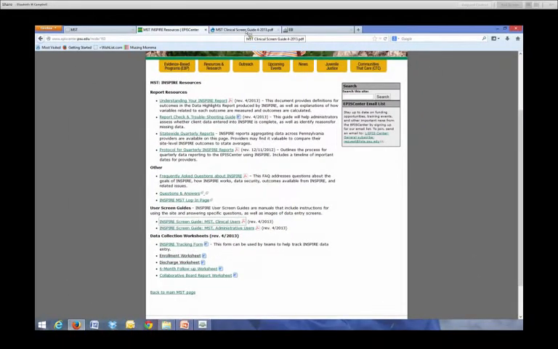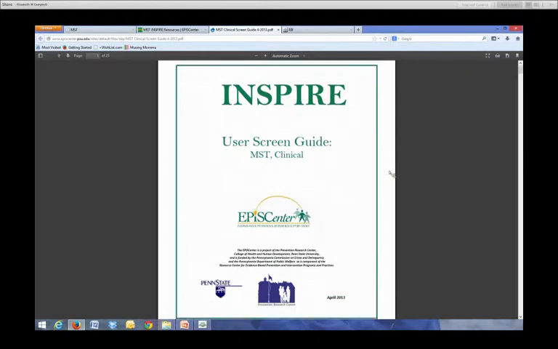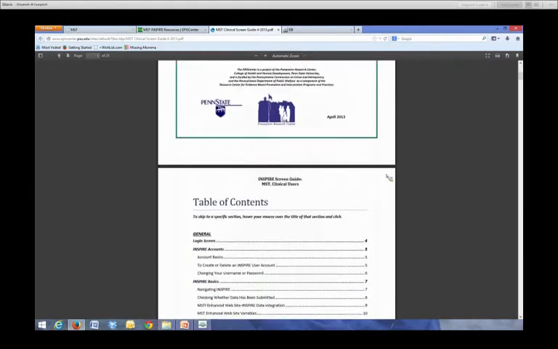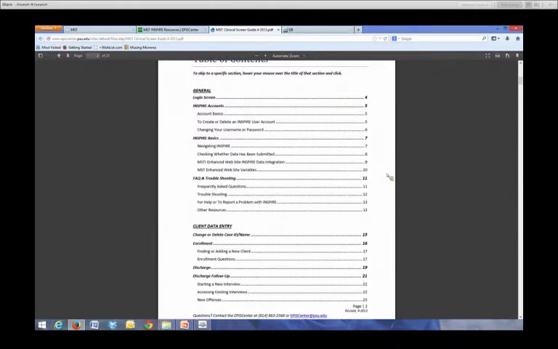I do want to just quickly show you the screen guide, just so folks know what that looks like and why it would be a useful resource. This is an example of the screen guide for the clinical users. And you'll see from the table of contents here that it includes a lot of useful information, including frequently asked questions and troubleshooting.